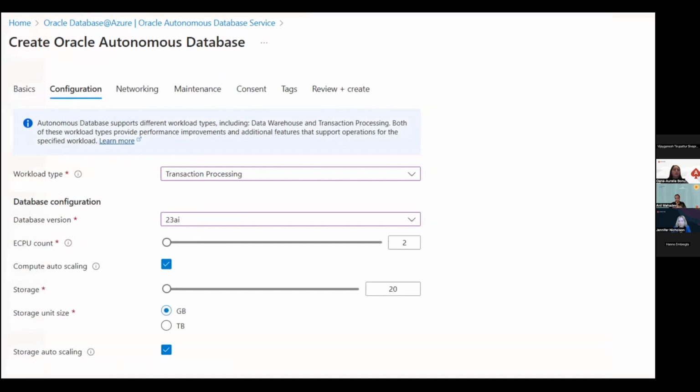Next, under the configuration, we need to understand what the workload types are, whether it's a transaction processing system or a data warehousing, autonomous data warehouse system. Here, you have the choice between 19c and 23ai. I have chosen 23ai here. By default, the compute scale of the eCPU count is 2, and the storage by default is 1 terabyte. So I've gone ahead and reduced this to just 20 gigs, and I've enabled auto scaling for my storage and auto compute as well.